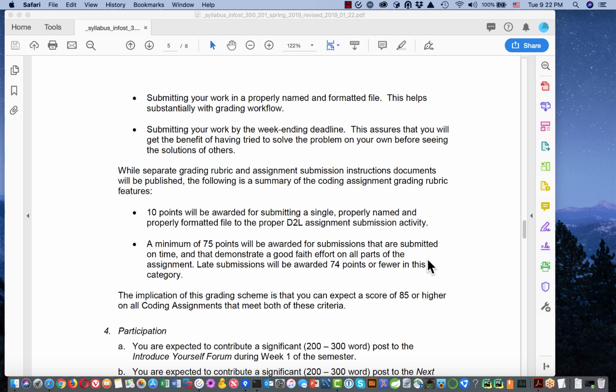So do it on time, do it with good faith, follow all the directions. This is a lot of what we're trying to teach you to do, so these are very important things to do anyway in their own right.